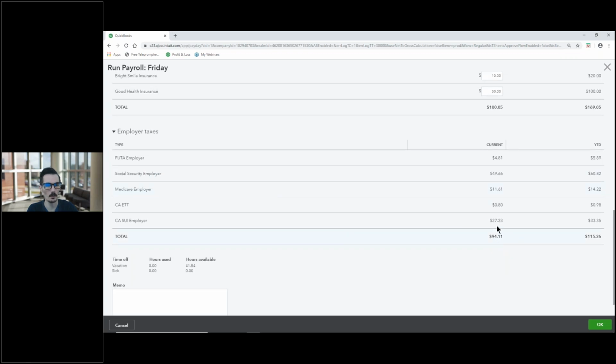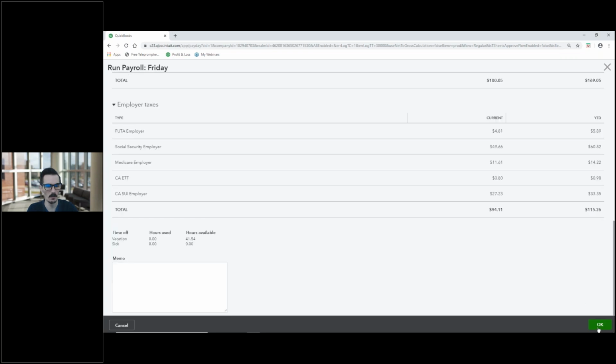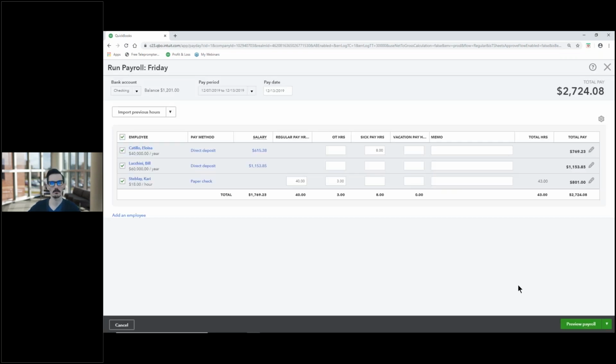These are taxes that we need to pay on behalf of our employee. Okay, cool. Well, that helps. A little pencil over there, we do not need to click it. It's just useful for us when we're collecting information. Let's do preview payroll.